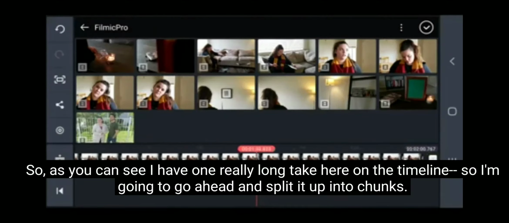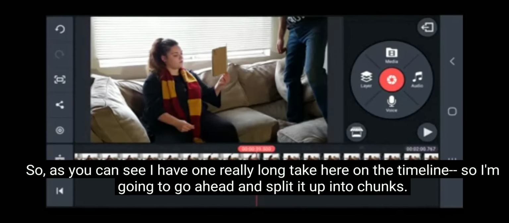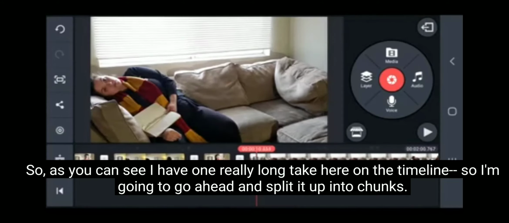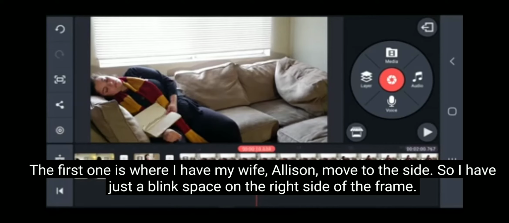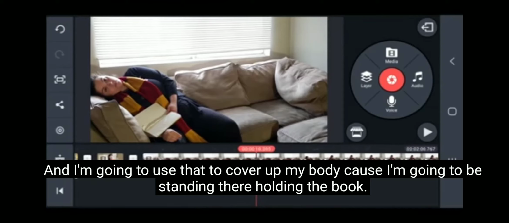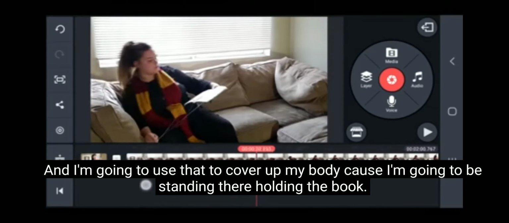Alright, so the next effect is the floating book. As you can see, I have one really long take here on the timeline, so I'm going to go ahead and split it up into chunks. The first one is where I had my wife Allison move to the side, so we have just a blank space on the right side of the frame, and we're going to use that to cover up my body because I'm going to be standing there holding the book.